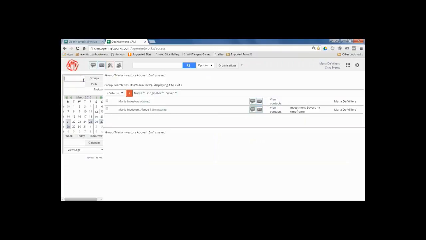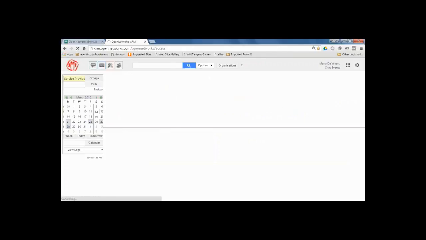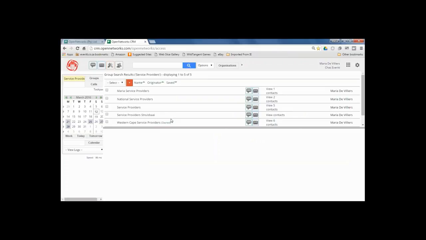If we are looking at, let's do service providers, I want to see if I have groups in the office for service providers. I don't want to create a new group if there's one already, so I'm going to click on service providers, and I see, yes, we have a group for service providers Struisbaai, we have a group for service providers Western Cape. That sort of covers what I need to do. So I can just add my contacts into the service provider group that I already have for the office. And let's try one last one.